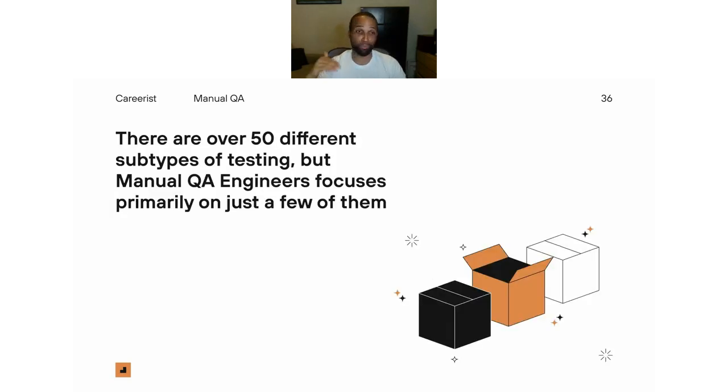Okay, so now we're going to dive a little bit deeper. So if you get lost, just say it. There are over 50 different subtypes of testing. But manual QA engineers focus primarily on just a few of them.